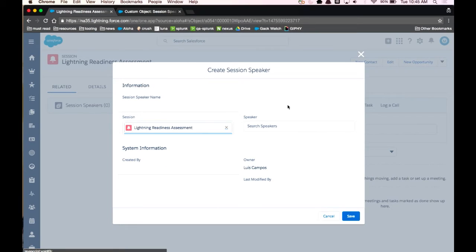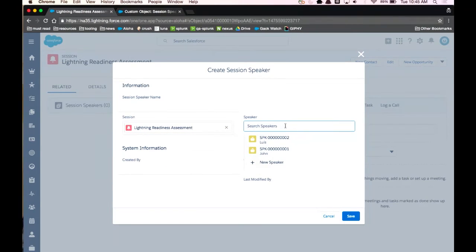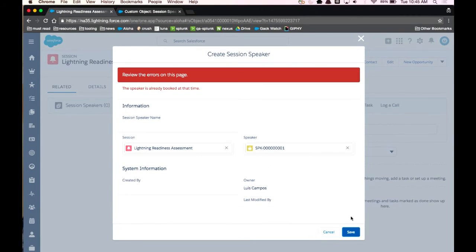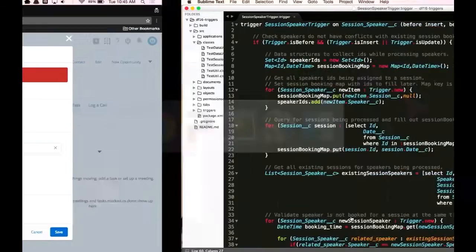When I choose the speaker, I have two speakers on my system: myself and John. John is already scheduled to a previous session. So if I click save here, I should get an error message that says John is already booked in this session. I'll show you that code right now.